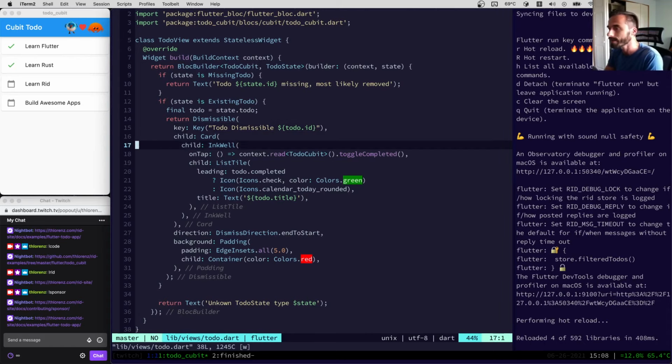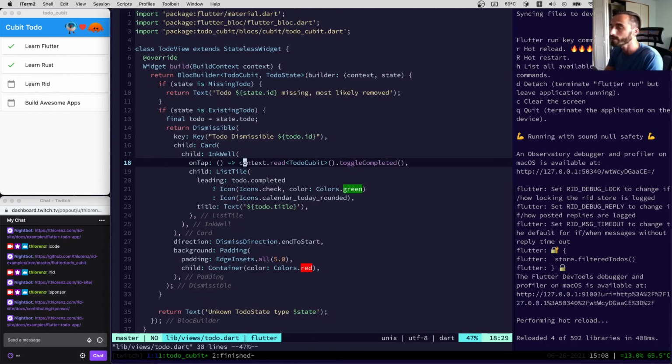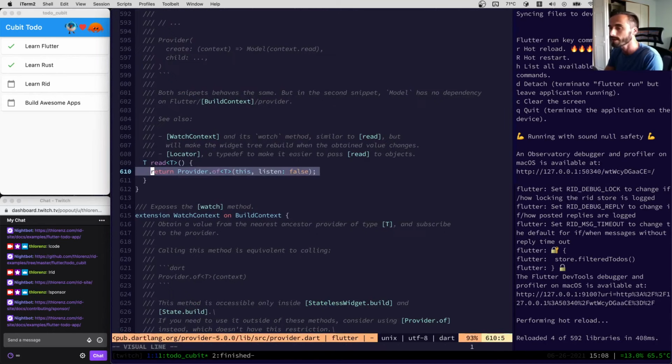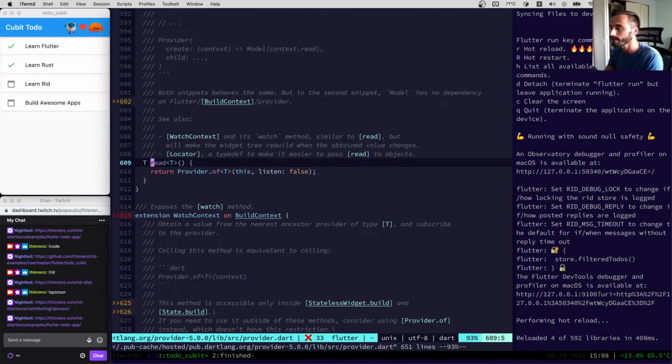And what's happening here is that when we are tapping on this inkwell, and the inkwell is just there so it has visual feedback, right? We wanted to get the to-do qubit, and we want to call this function that we just implemented, right? Now, why do we use read? Read is basically just a return provider of, and what it does, and you can see that it doesn't listen.